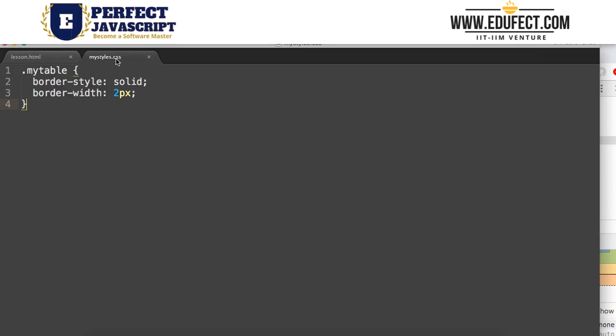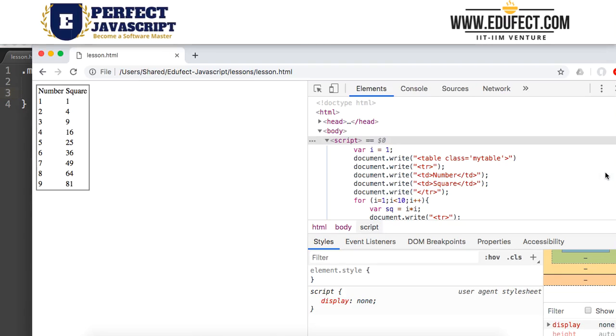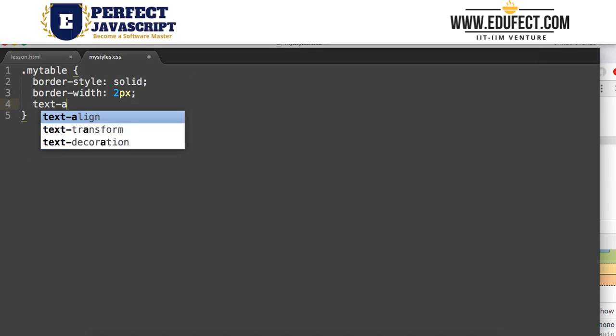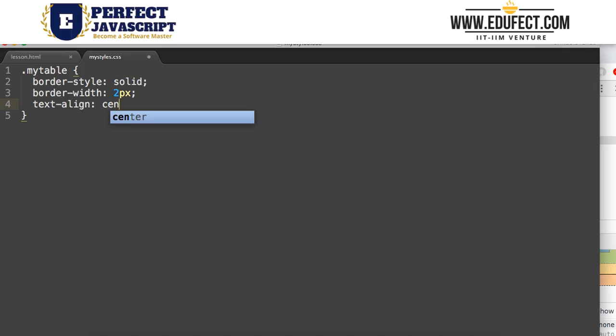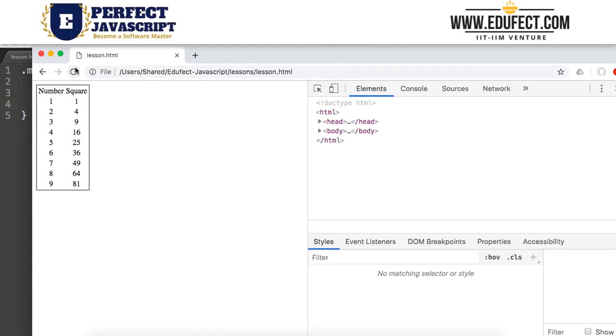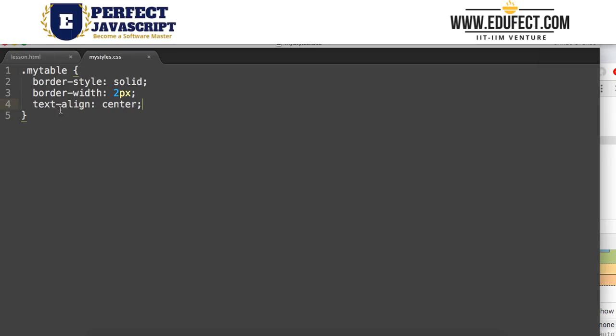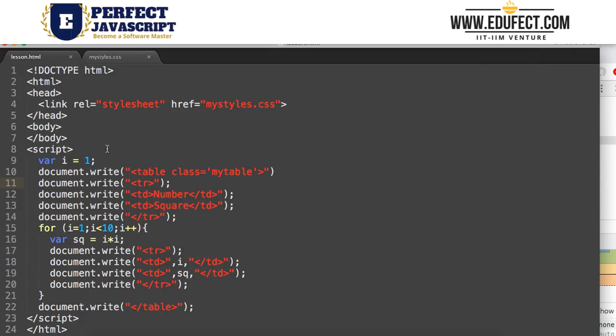Now let's say we want to do some more things to our text here. Let's say we want this text to be centered. This text is left aligned, so we can say here text-align, and we want it to be center. Let's go ahead and run it, and we can see that the text is centered. So this style is applied to everything within the table. Everything has gotten this.